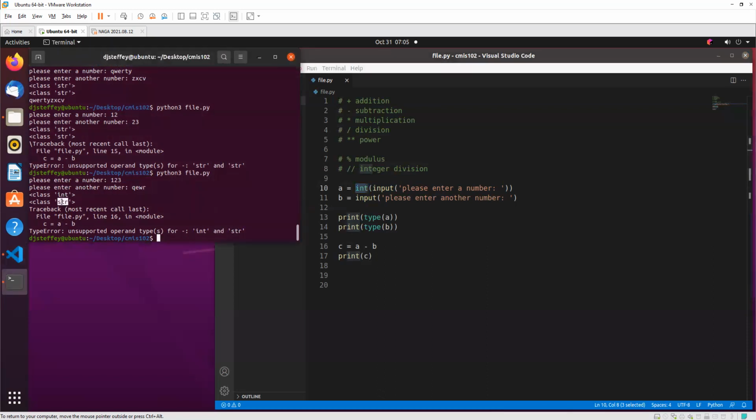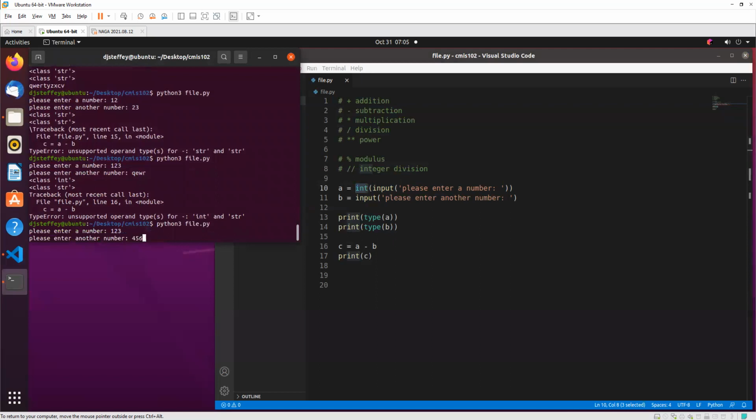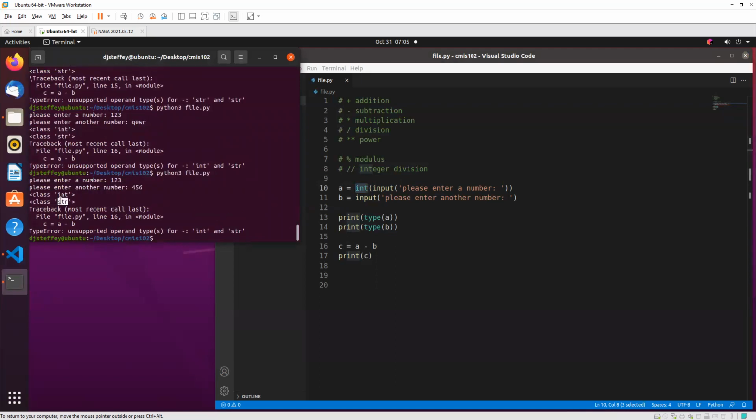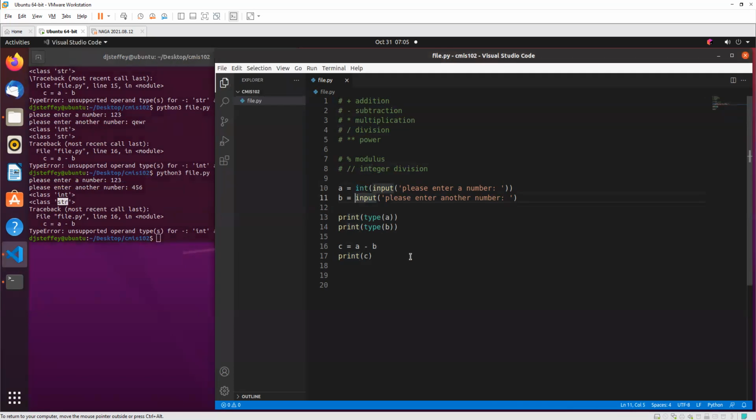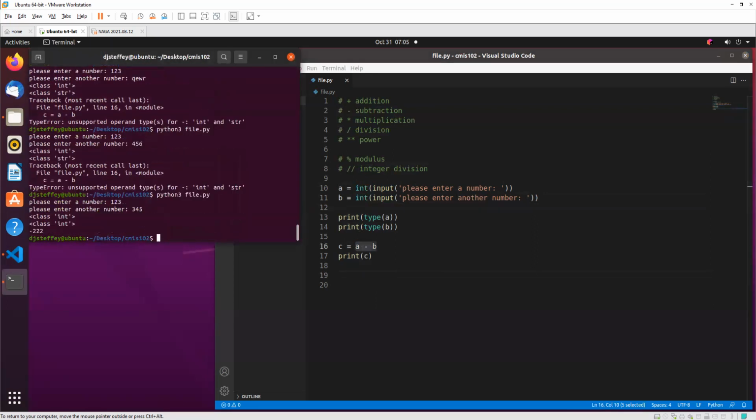B, it's still a string. Even if I type in a number, B is still a string, and that's because I haven't put the int there. If I put the int there, now they are both integers, and I can do that subtraction when they're both integers. If I run it, there you go. It works fine now because A is an integer and B is an integer.